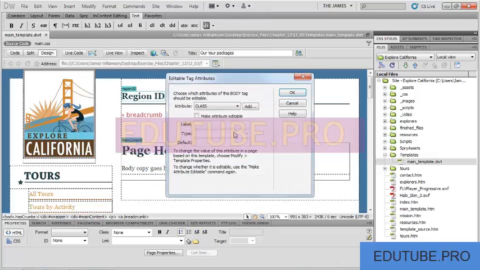So as soon as you do that, you'll notice that it's saying choose which attribute of the body tag should be editable. That's a nice indicator of what element you have selected. And if you see something there that you didn't expect, if it said a div tag or a link tag, then we've selected the wrong one and you should hit cancel and try it again. So let's make sure that says the body tag. And the attribute that we're going to make editable is class.